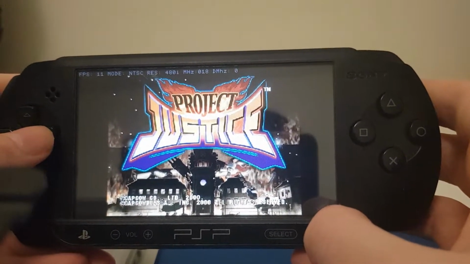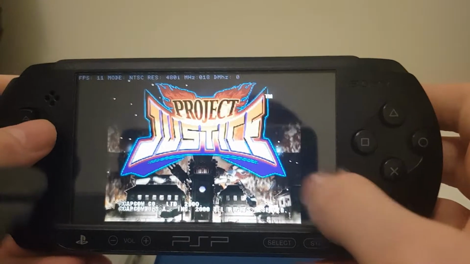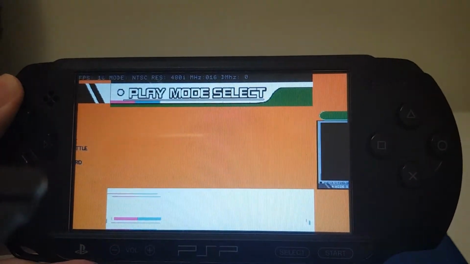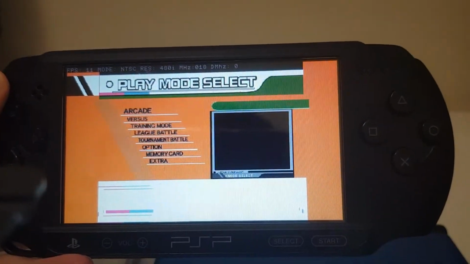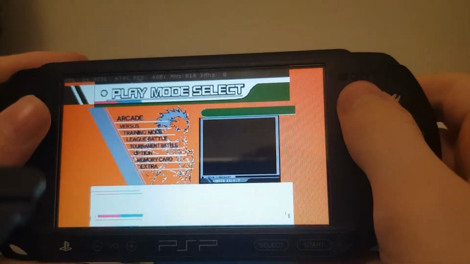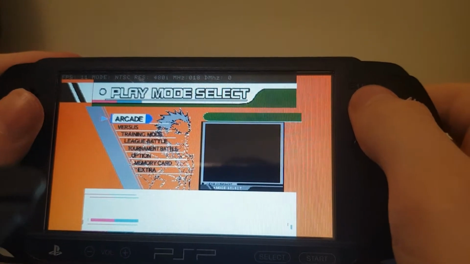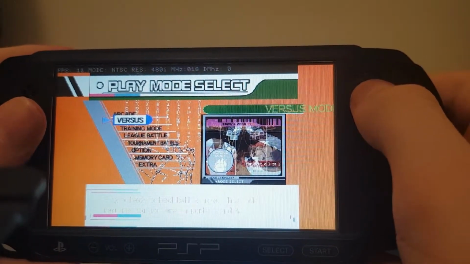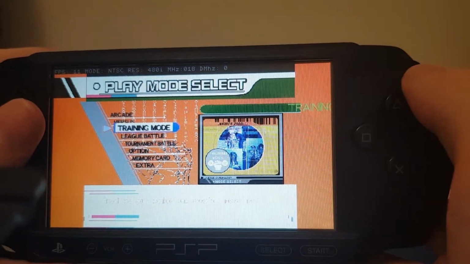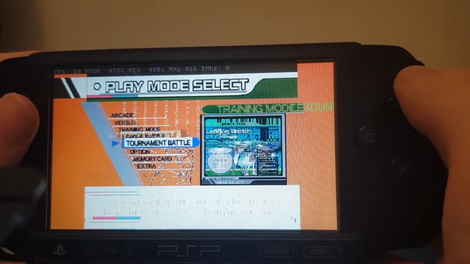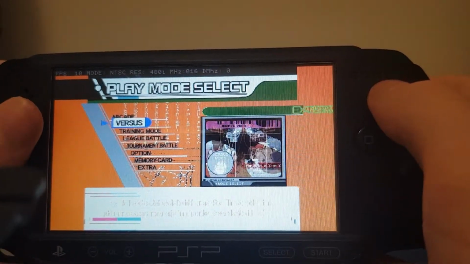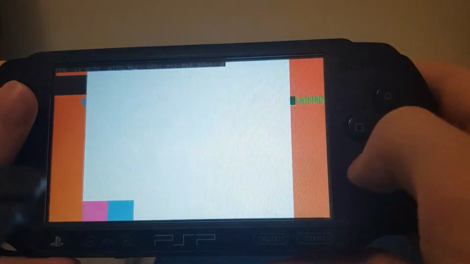And yep, there's Project Justice, alright. And it will finally load up into the game. So here we are. Now, also there's a lot of graphical glitches as well, as you guys can probably see. But I mean, the rendering isn't too bad, but it's far from perfect. So let me just load into a match so you guys can see how the game actually plays.